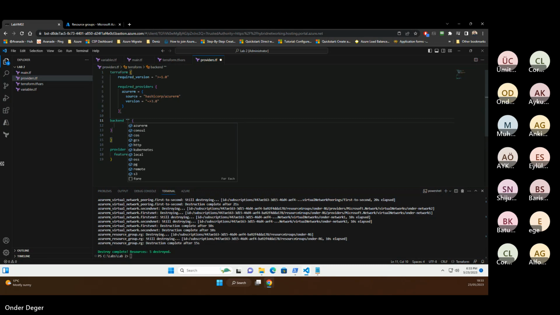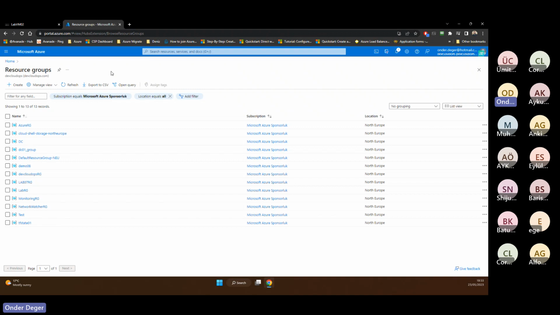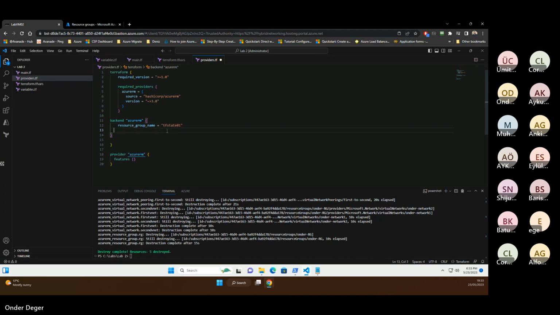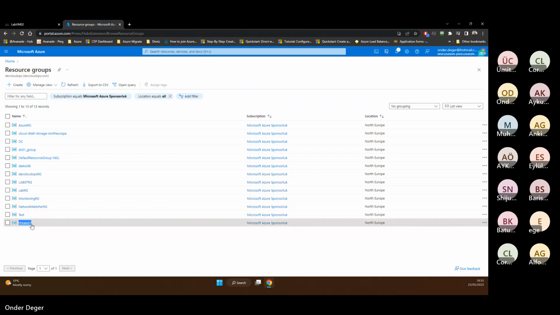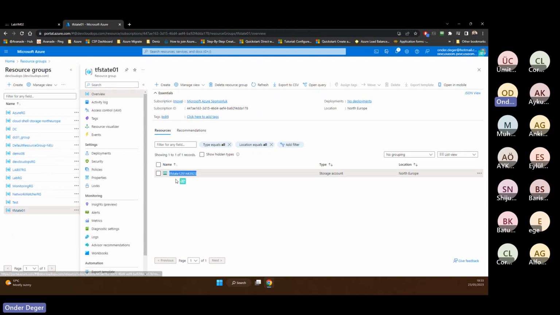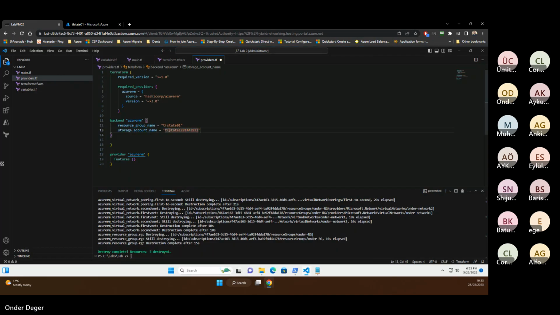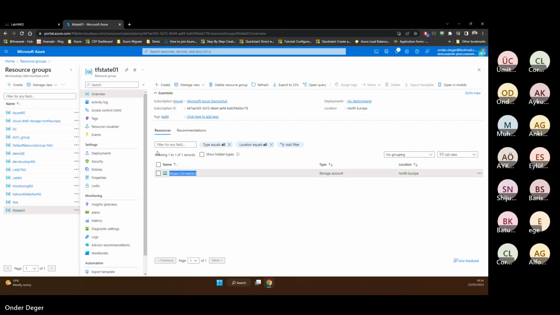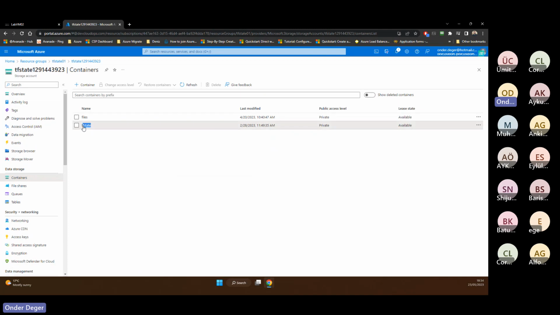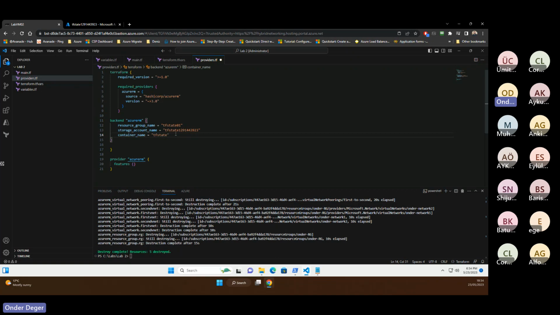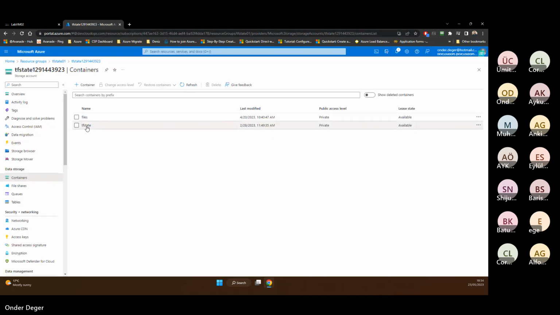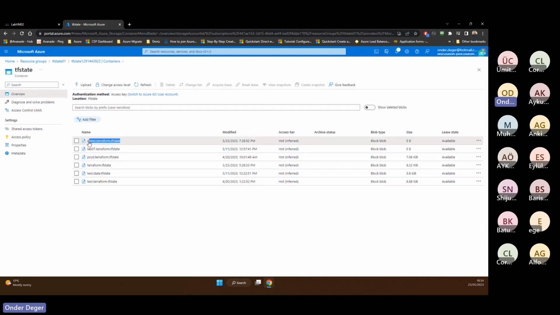For this one, I can add backend and Azure RM. So first of all, I have to show the storage account's resource group name in here, and then I need to show the storage account name. The storage account name is this one, and then I need to show a container name. My container name is tstate. And then finally, I have to show the tstate file. So my tstate file is this guy.